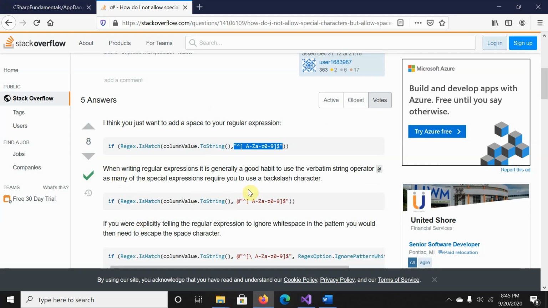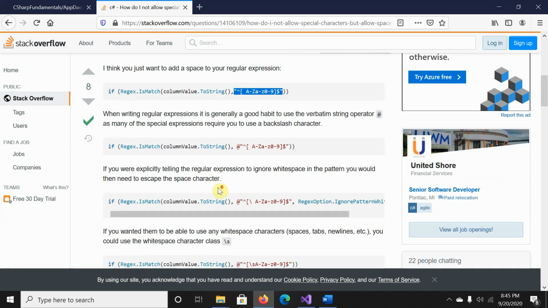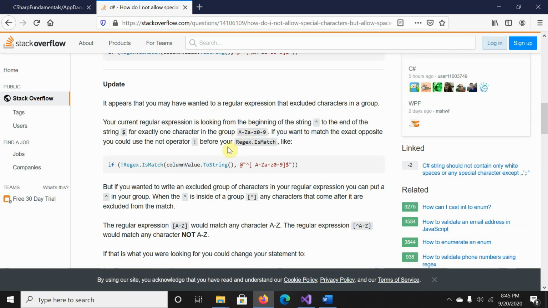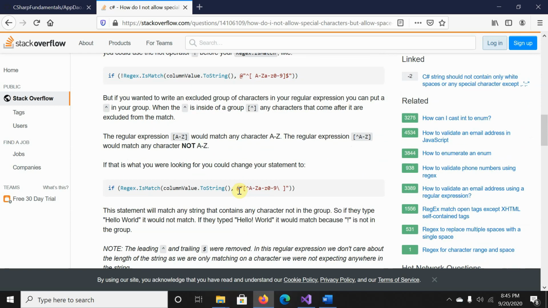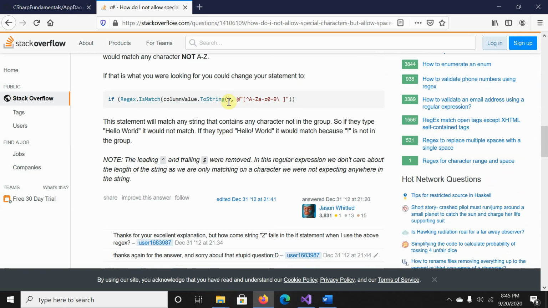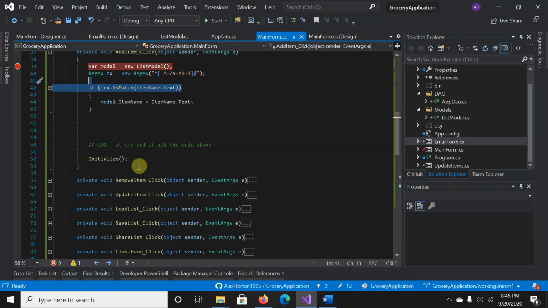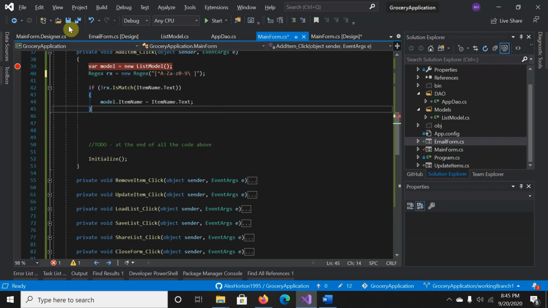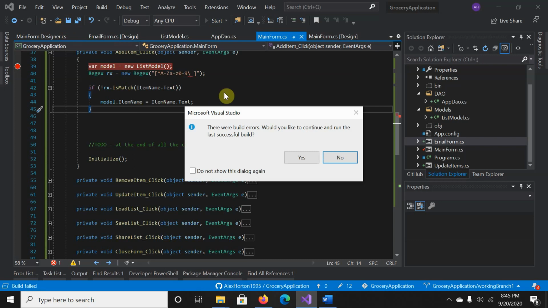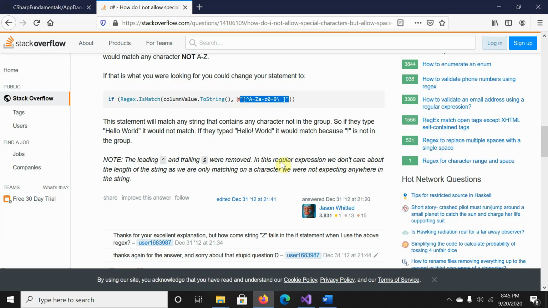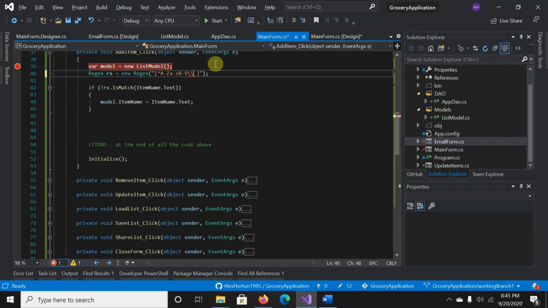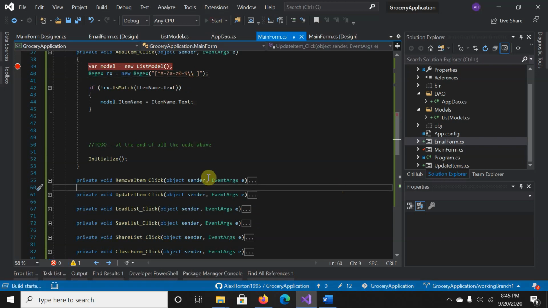Let's go back to our explanation here. A good expression will match any character. You could change your statement to this. Okay, this is the one we want right here. Let's change that to this. Save that. Now let's try. Uh-oh. Ugh. These escape sequences are... Oh. You gotta put a double quote there. Okay. Let's try that.